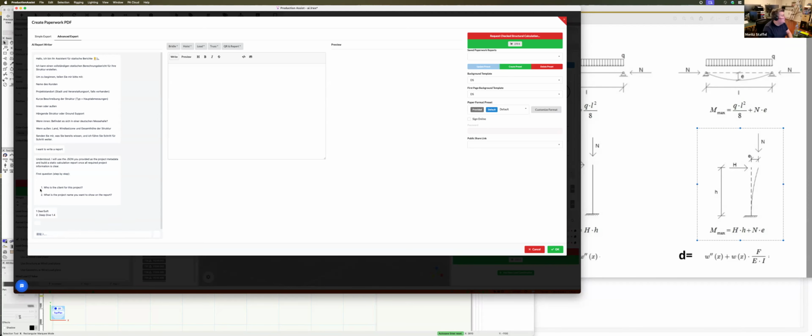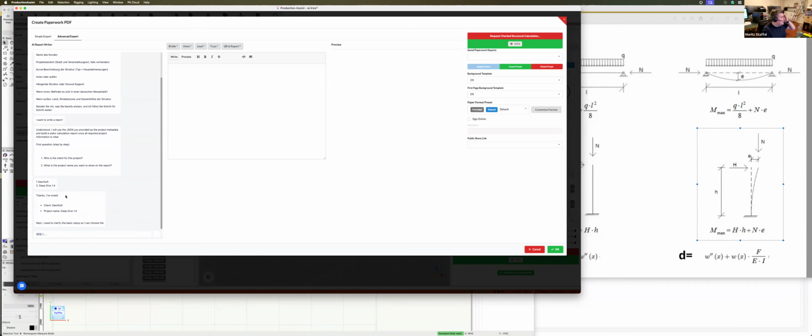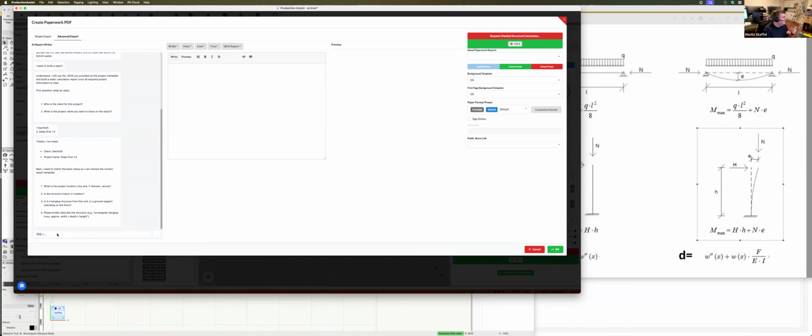I'm sending it. Then as a next thing, the AI thinks about it. Where is the location of the project? So this is Berlin, Germany. The structure is indoor. It's a hanging structure. And I need a brief description. It is a simple truss rig, 25 meters by 13 meters, hanging in hoists.